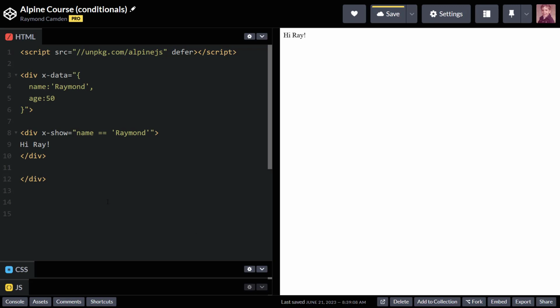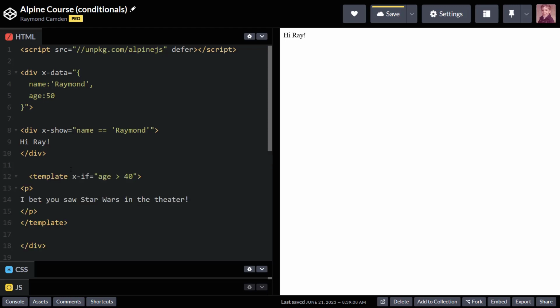Now, I mentioned x-if is a bit more complex. Let me show you how. First off, you have to use it on a template tag, like so. And you also have to have one root element, and that could be a P, it could be a div tag, but there has to be only one. So you could see I'm using a bit of logic here, age greater than 40. If I were to change my age to 5, for example, it should go away. I'll bring it back to 50.